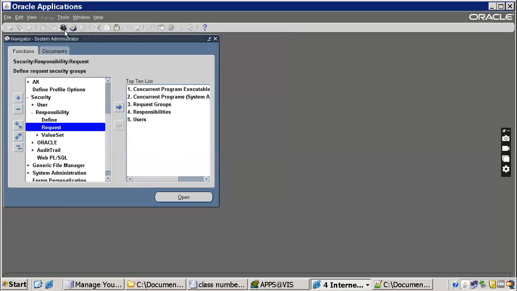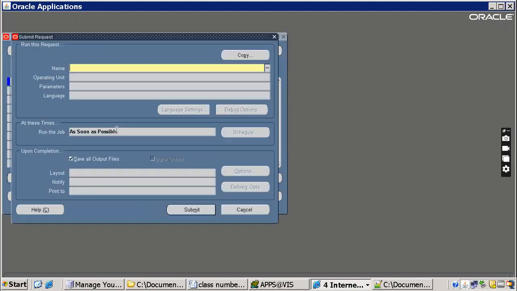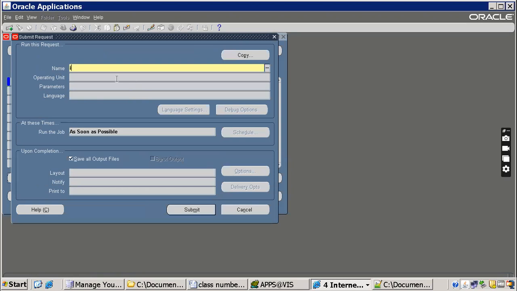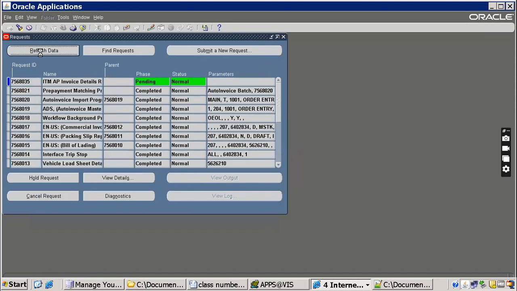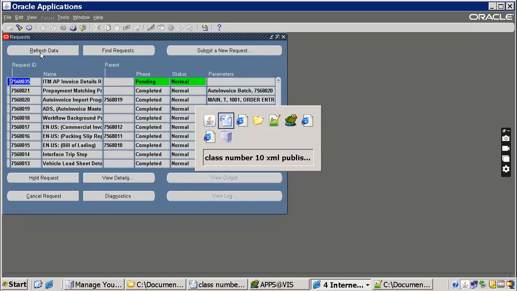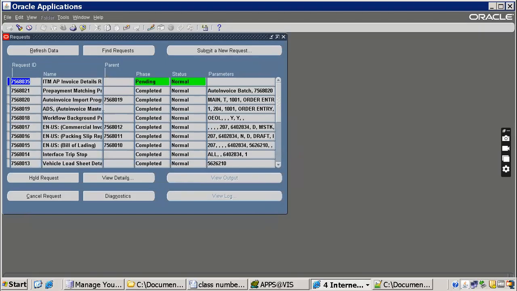Go to payables. Request. Your program name. Once it is done, you have to save this particular file as an XML file. Output. It will be good, right? Revision is good, right? You are getting a confidence now. Yes.